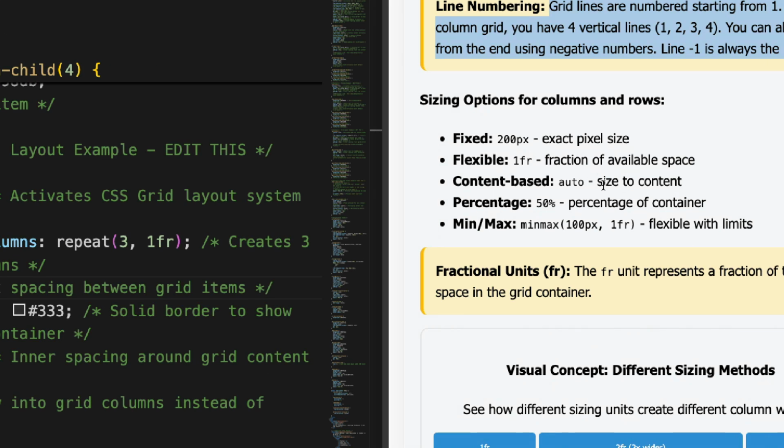You can make it content-based. You could say auto, which I think is the default. You can use percentages if you want, like you can with other things. And you can use min and max with limits. So we're not really using min max on this one. We probably will use it in a different video.